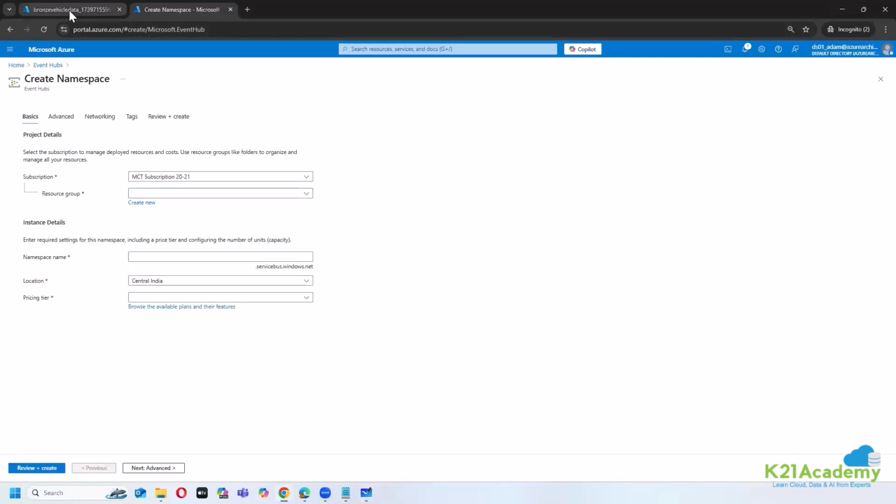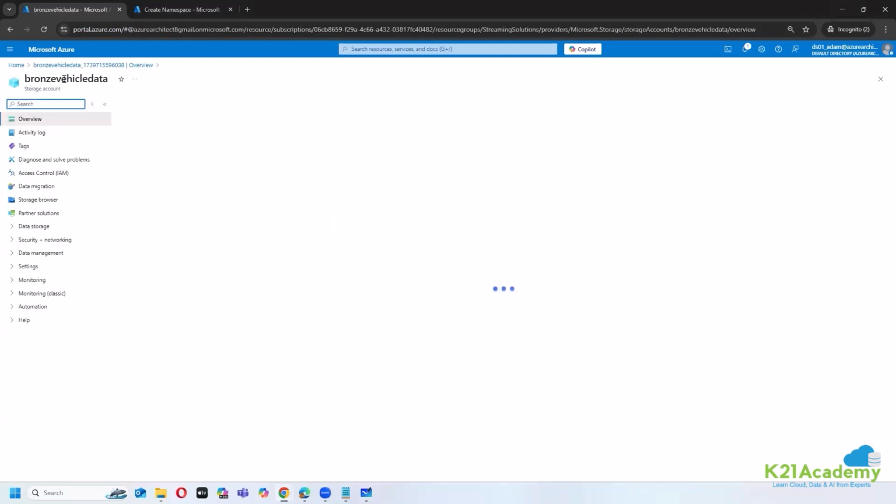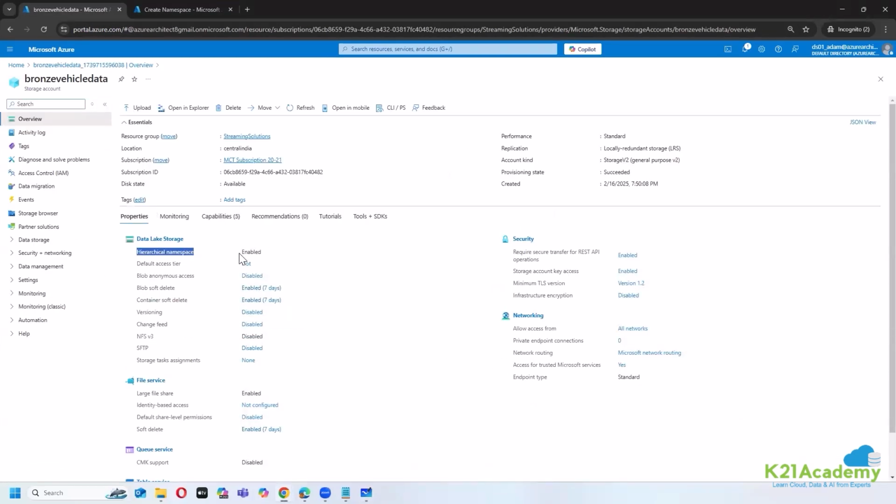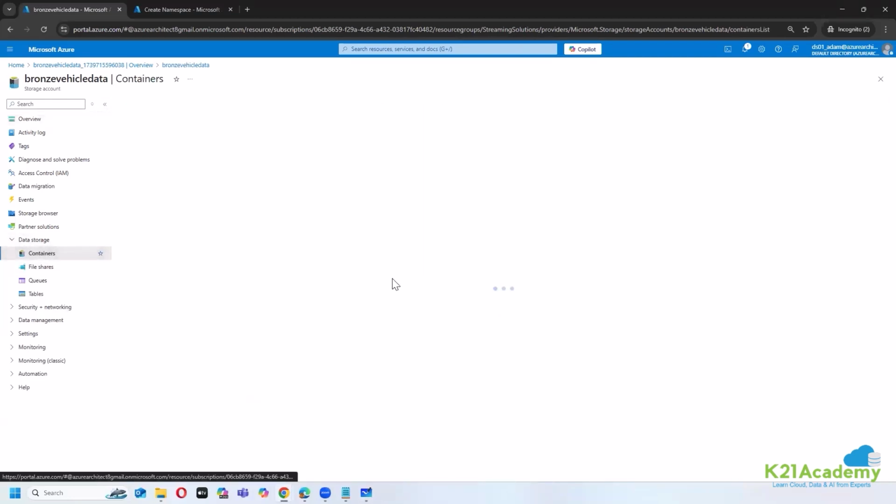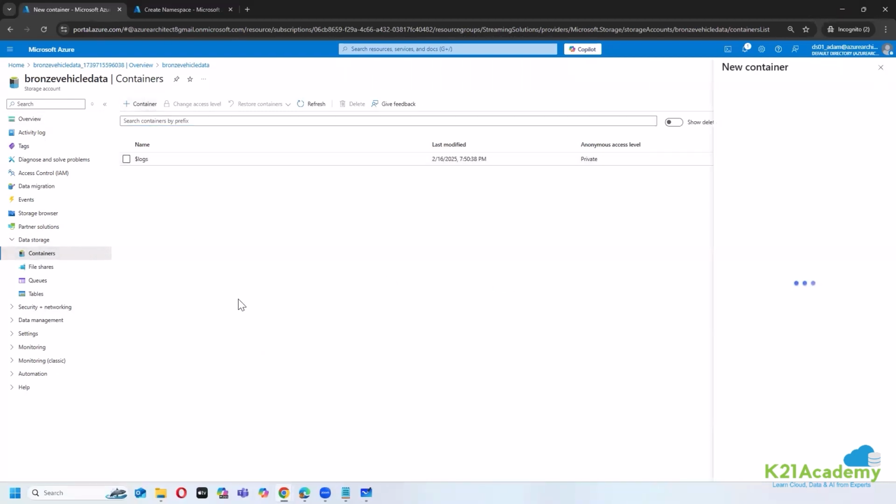So let me now deploy. Meanwhile, you see our lake is deployed. The bronze vehicle data, hierarchical namespace enabled, hence it is a lake. Okay. So I'm going to create a folder within it, or a namespace within it, a container, and the name of the container is bronze vehicles. Okay, bronze vehicles. So vehicle data in the bronze layer, create. So it is in this folder that everything will get collected as a bronze copy of what is getting streamed, so that this data can be used for batch processes. Okay. We can use it for machine learning, data science, or whatever.